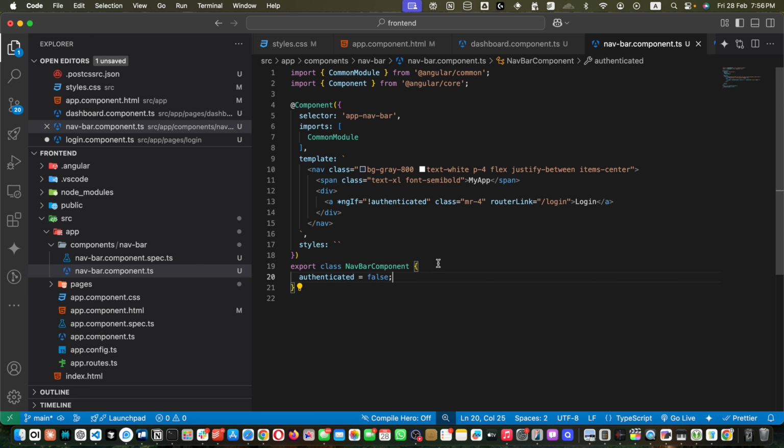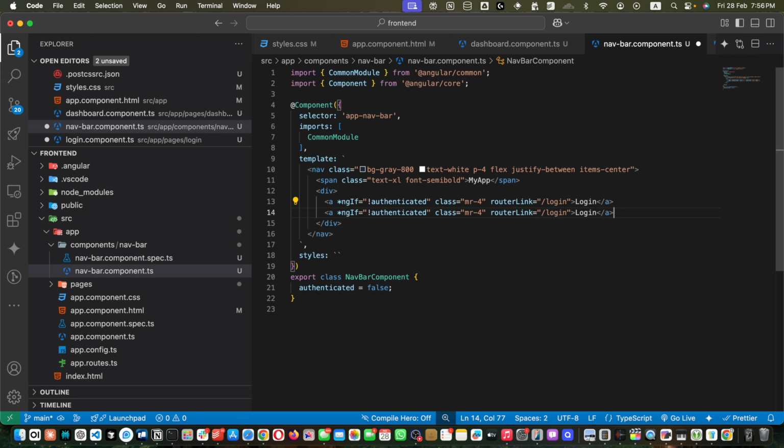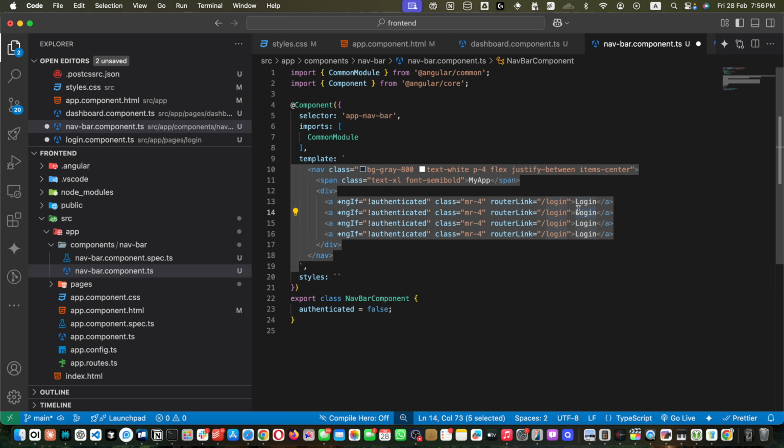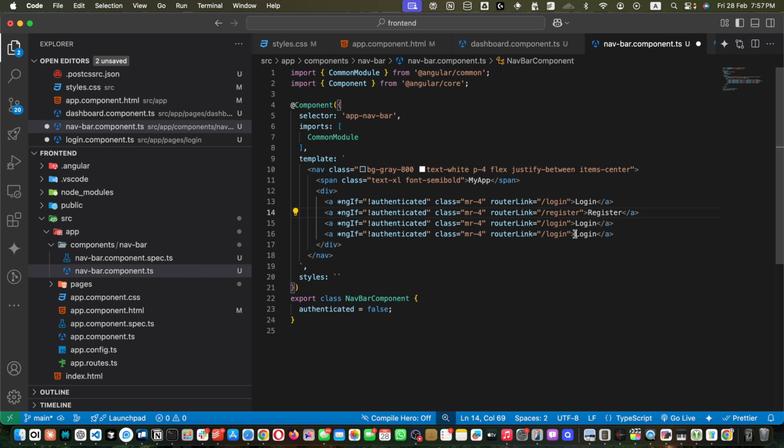Okay. And after that, I need a few more links. This is for the register, and the route would be register for this. And then we need a link for the dashboard, and it should be visible only if the user is authenticated, otherwise no. The third one is basically a button, not the anchor tag. So let's delete it and add a button. And in that button, we will have a text. The text would be logout.